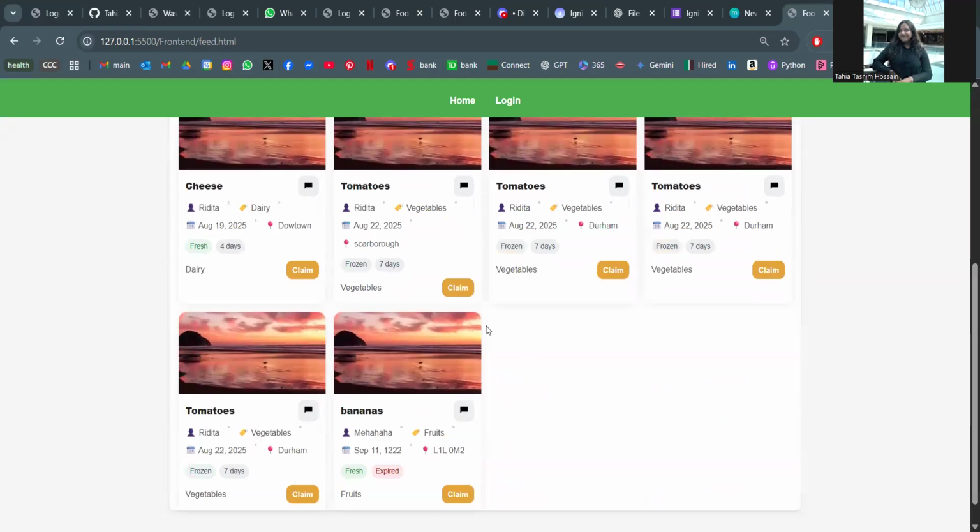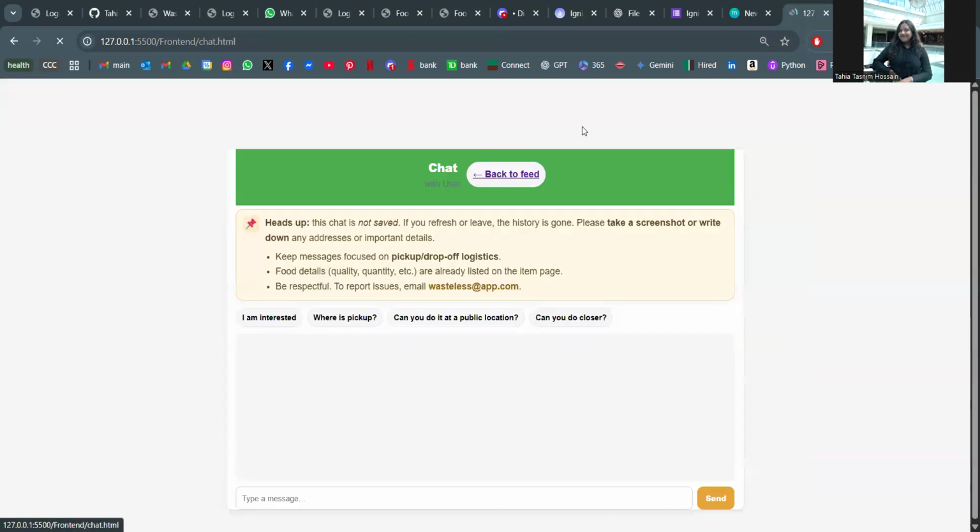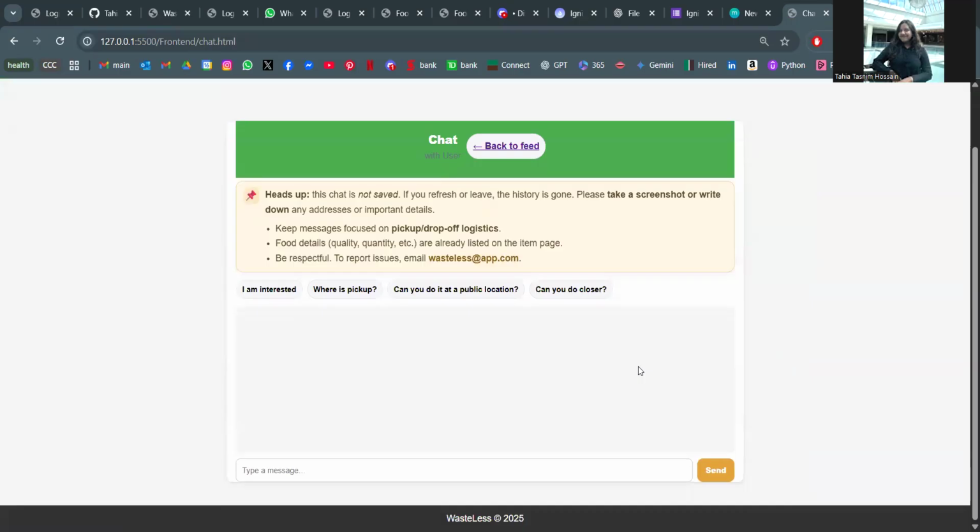Unfortunately, this doesn't work completely for us, so I'm not going to be clicking on claim because it's just going to break the code. But if you click on claim, you're going to be taken to a chat box where you can talk to this person and ask them about information on the location or what the thing is, or details about the food item that are not included in the cards. So that's it for the demo. I'm going to hand it over to my teammate Mehek, who can talk you through some of the back end.